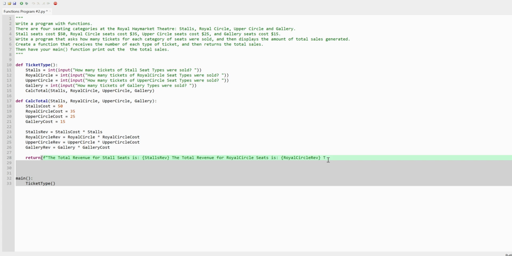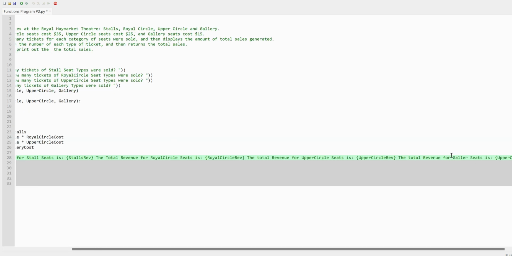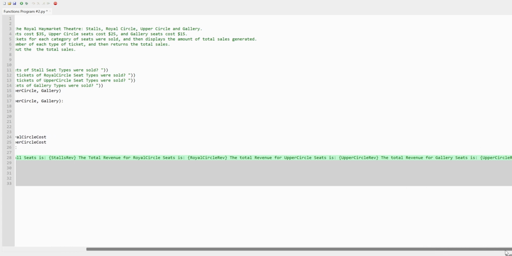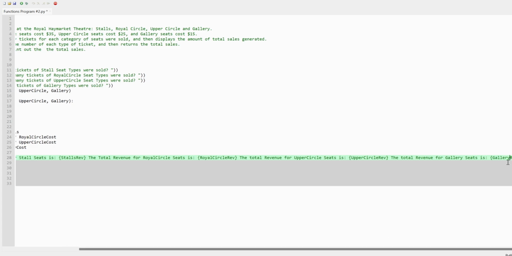Then lastly, the total revenue for Upper Circle seats is that. And then as you can guess what the last one is going to be, the total revenue for Gallery seats is, and then Gallery Rev. Okay, so this is a lot.